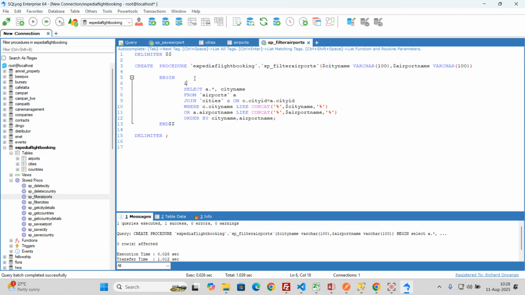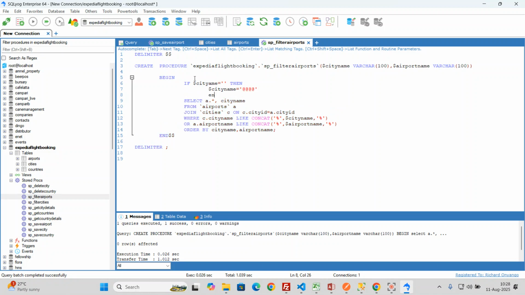So I'll simply say here if city name is equals blank, then I'll say city name is some random text, then end if. Because if it is blank, it is going to return all the values. Okay, the same I will do with my airport name.